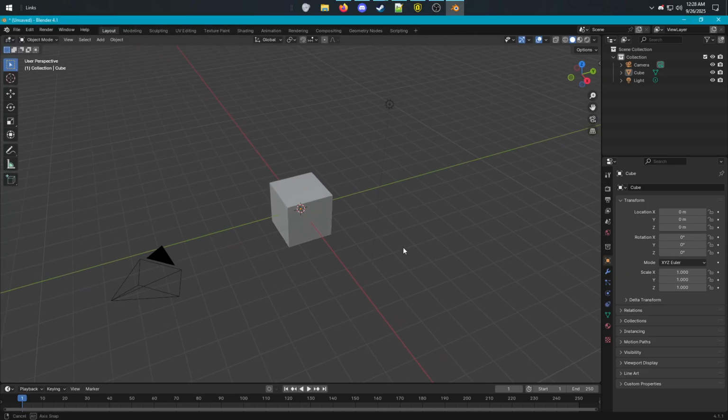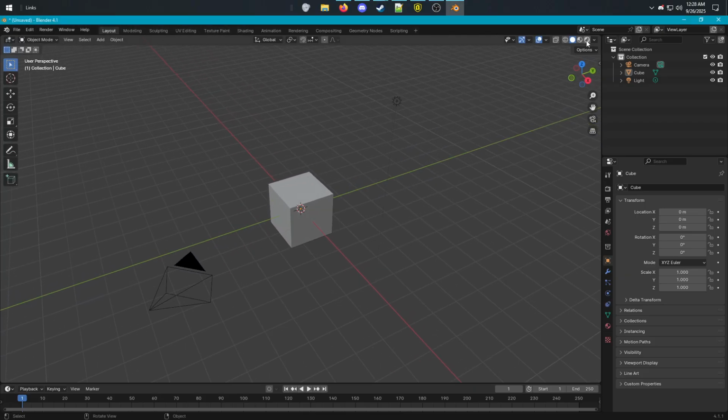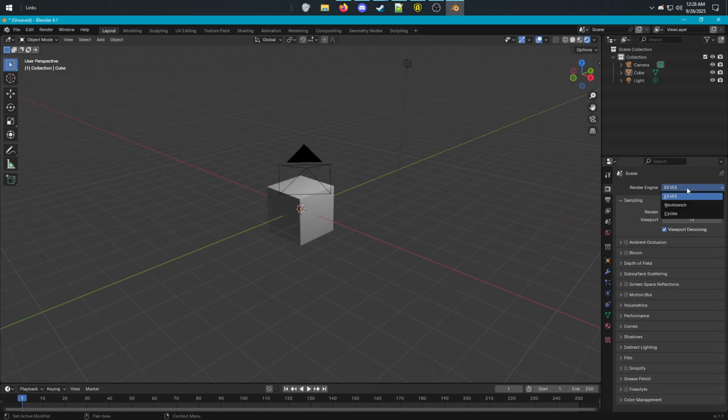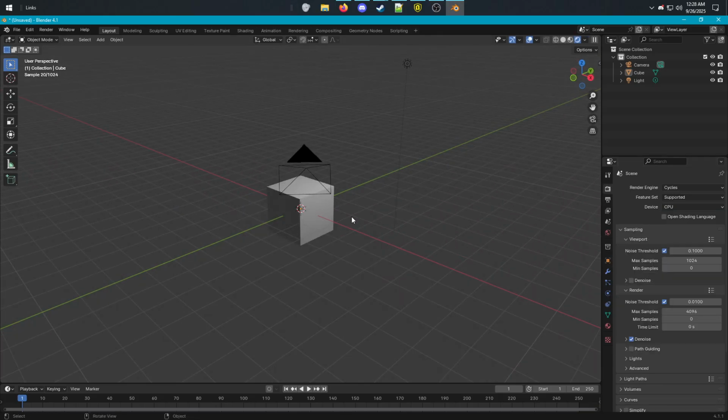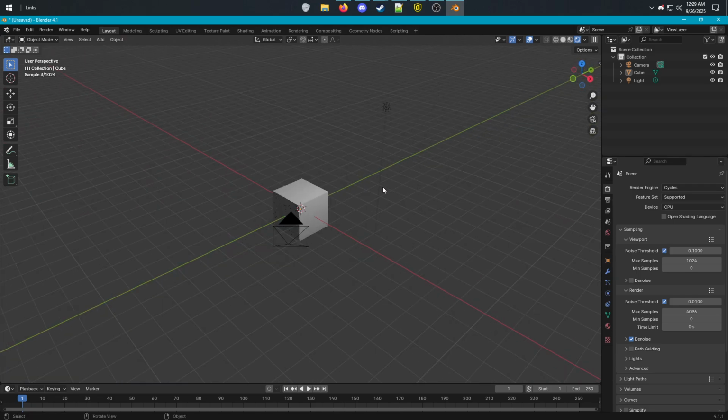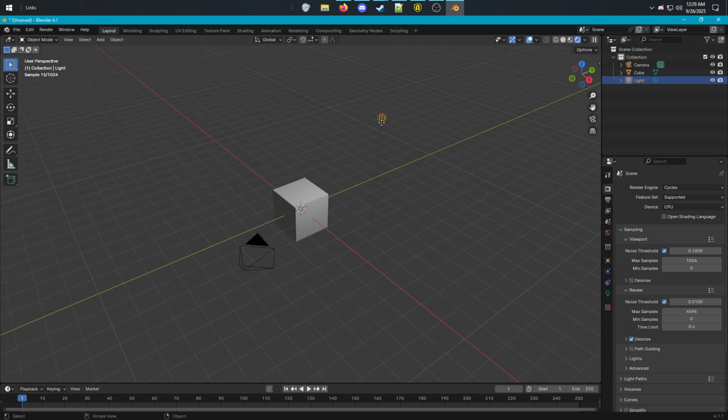So this is your default render. This is what it looks like in Eevee. I don't like Eevee though. I'm gonna change that to Cycles. You can already see how different it is in the lighting. So on the default, this is the sun. You can drag and move this around. It'll change the actual lighting. I don't like using it in Cycles though.